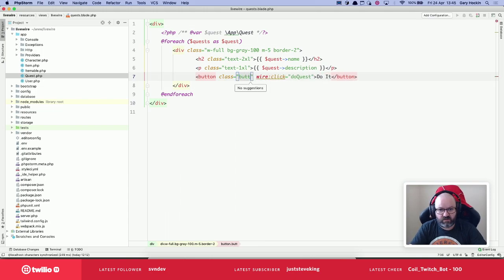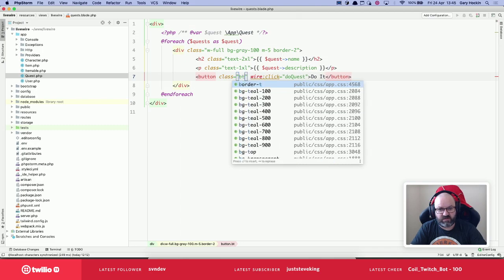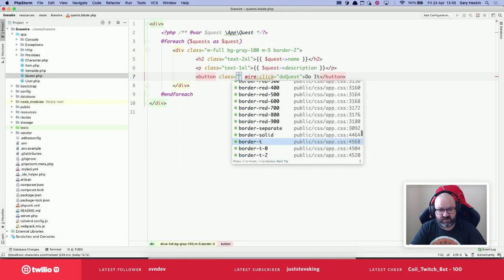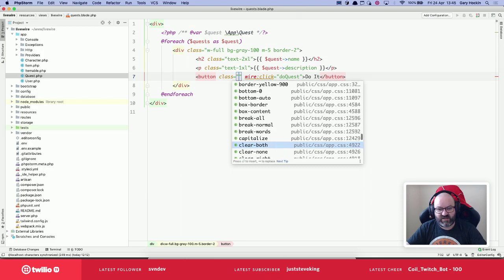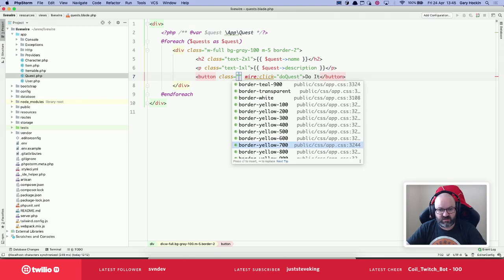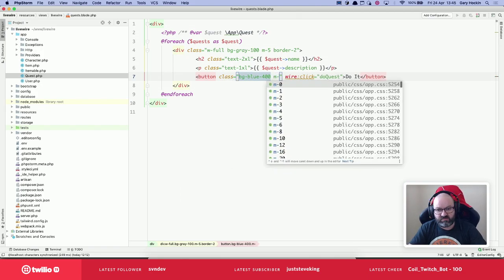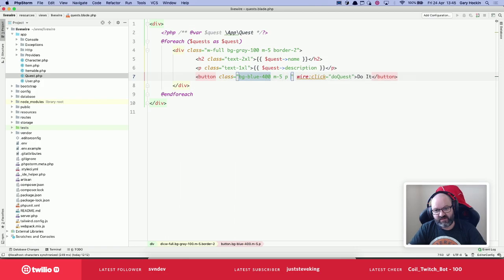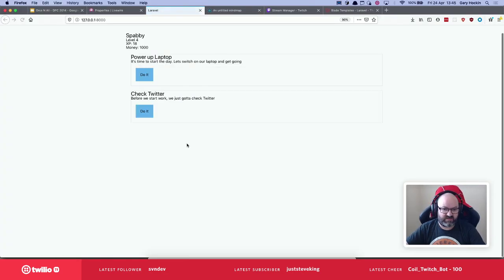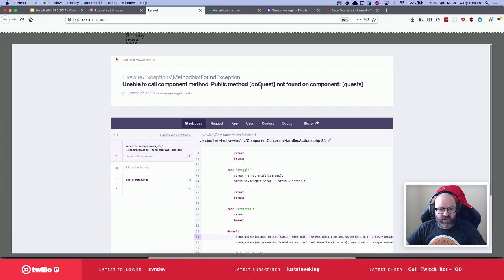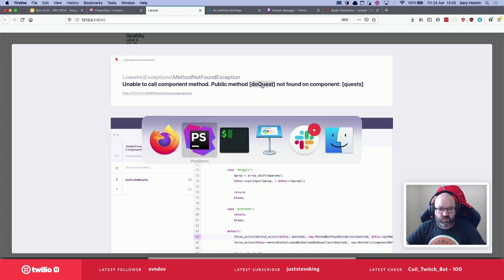Button. Why is this not giving me code completion? How do I style a button? There are no styles, you need to do it yourself. Background, I don't know, blue. Margin 5, padding 5. Okay, that's good enough. Judge me all you want. So we got a button. When we run this, it fails because we don't have a doQuest method, right?